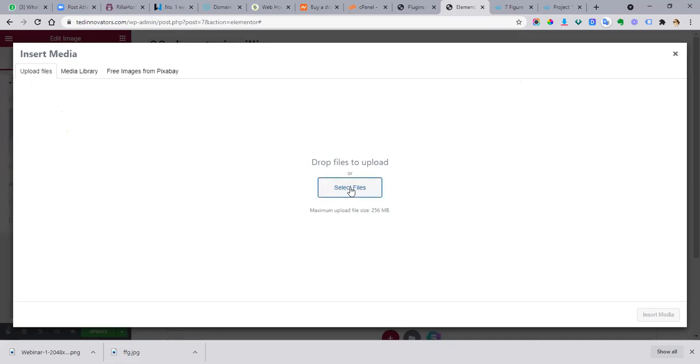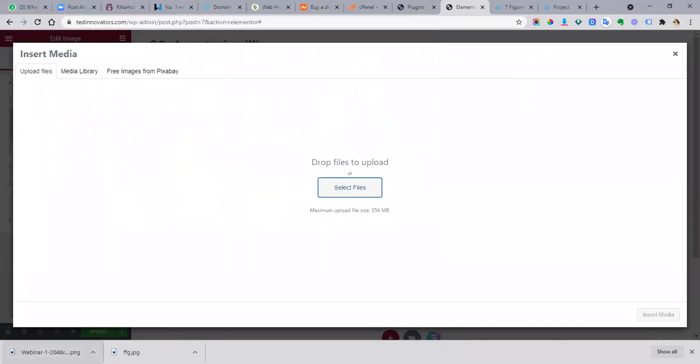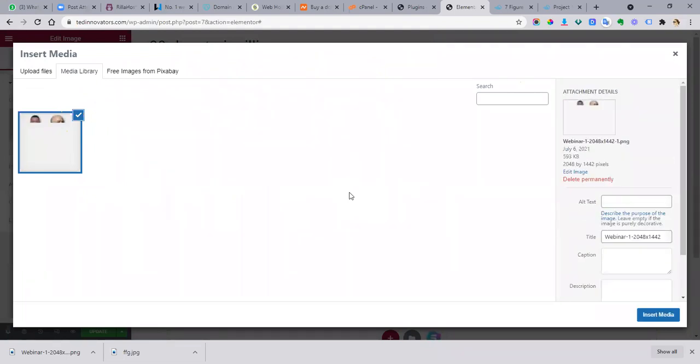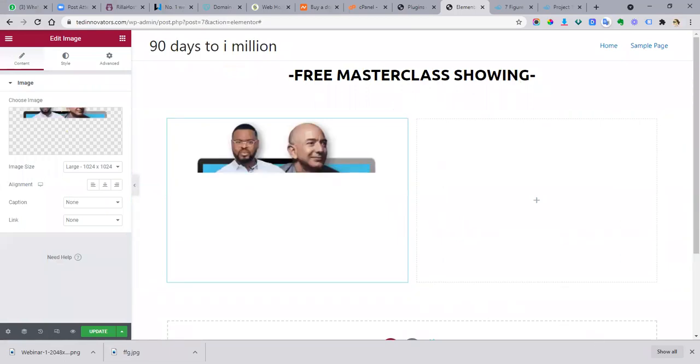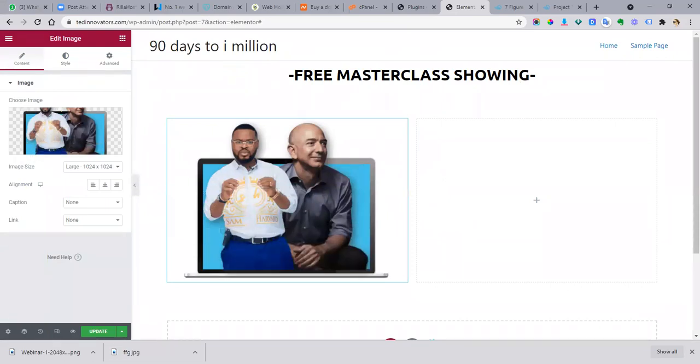Okay, so you can click on select file. It will open up your laptop, and then you can look for the file. Okay, so for me, I have it here. So I'm going to drag it from here, and then insert it. If you have the image open somewhere, you can drag it, and then insert the image. So I already have the image here. I'm going to click insert media.